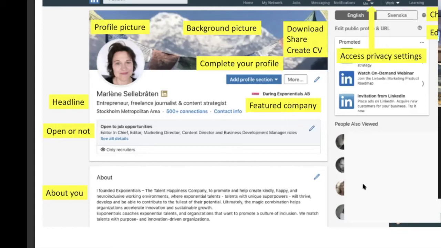But basically, that's not something that your employer will see, or your friend or your contact will see. That's something that recruiters will see.